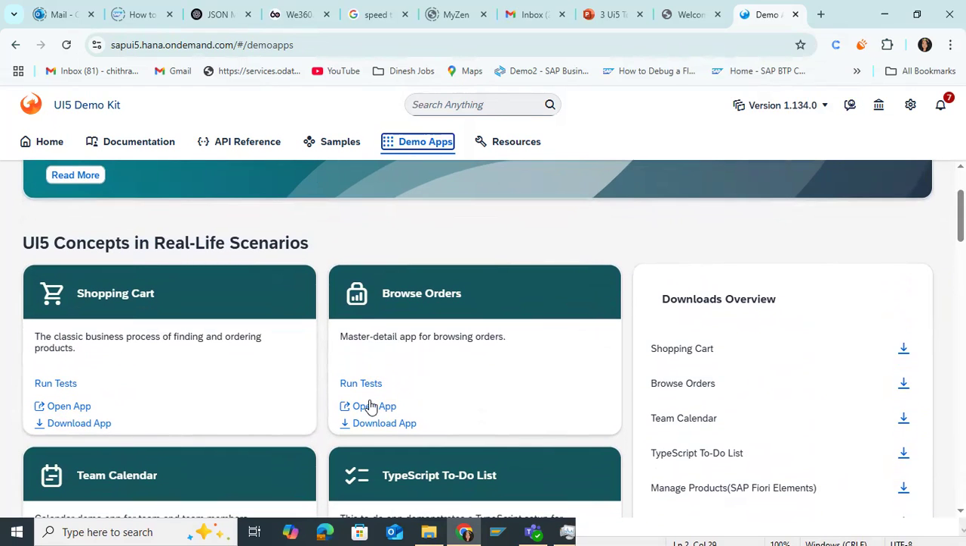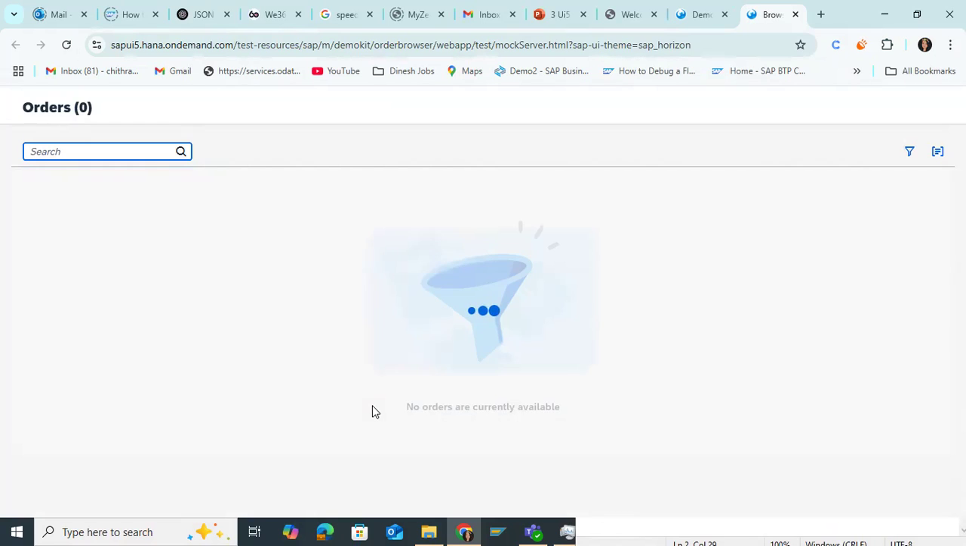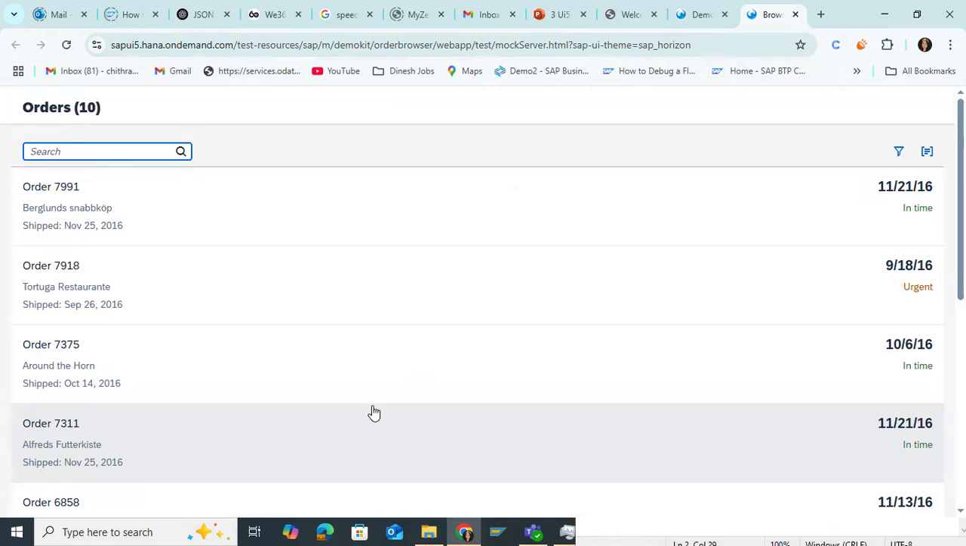Browse orders. We'll open browse orders, like an e-commerce website such as Amazon or Flipkart. So this is a sample application we are going to explore.